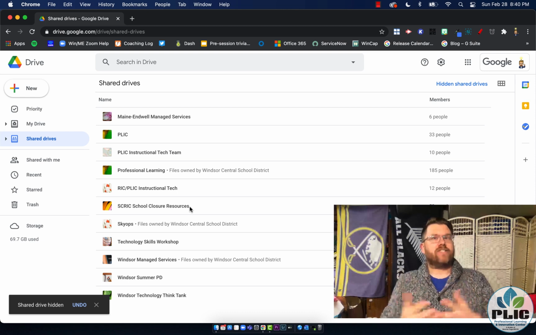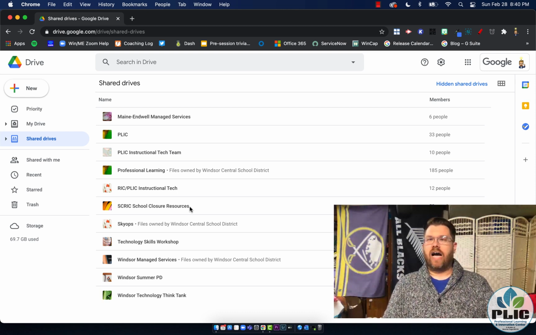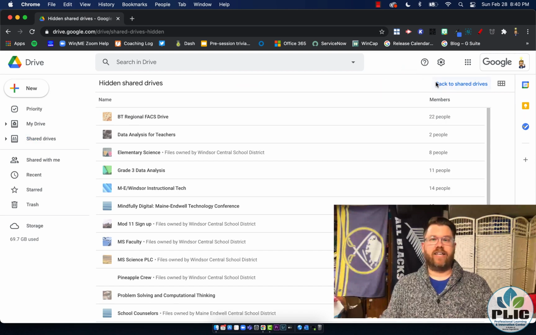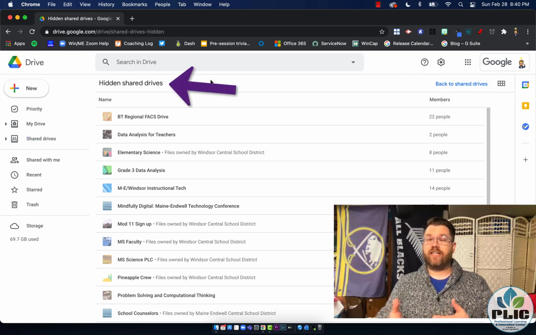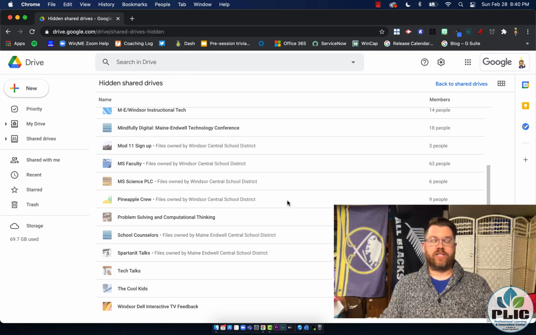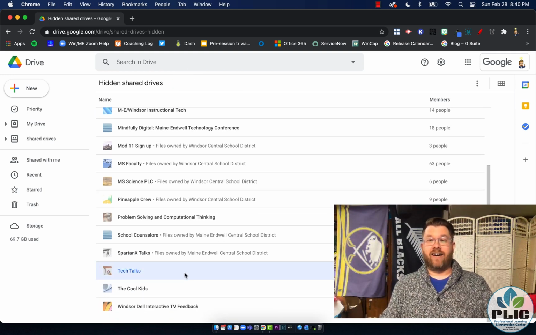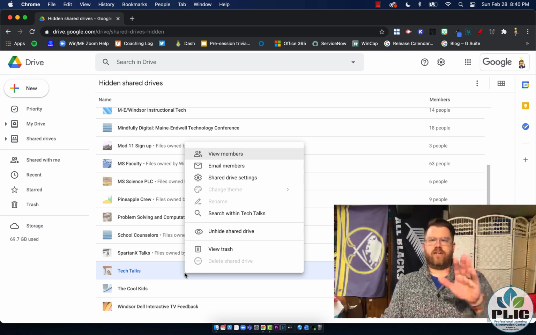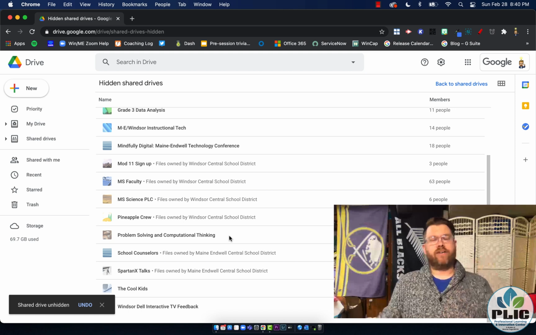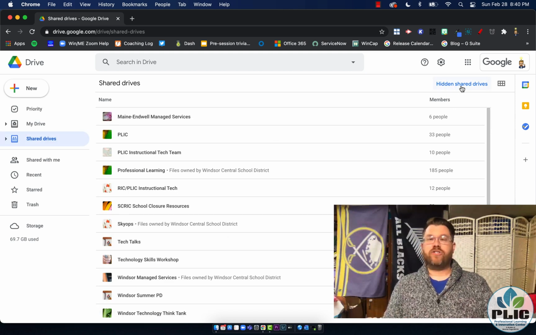And then the next logical question that we asked was, well, how can I either unhide them or how can I get access to them? Well, that's under that hidden shared drives. So if you want to find a drive that you hid, just click on the hidden ones, and you'll notice in the top it now says these are the hidden shared drives. I could go back to that one, which I wish I could remember what it was. Aha! Tech Talks. I can now unhide it, and boop, it goes back to the visible ones. And I can click right here, back to shared drives.